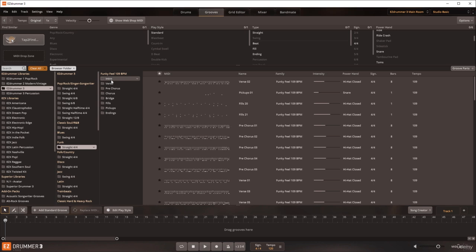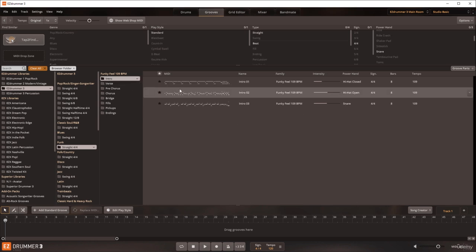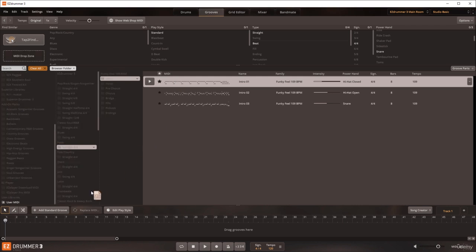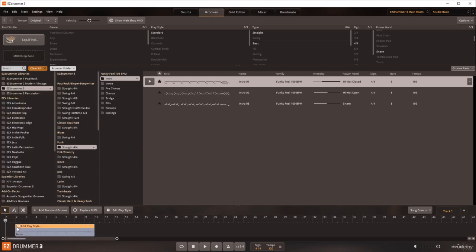So, with the intro category selected, I'll audition patterns using the individual play buttons in the main view to the right. I'll try this one. Okay, that's fine for this example. I'll drag and drop it down onto the song track running horizontally below.